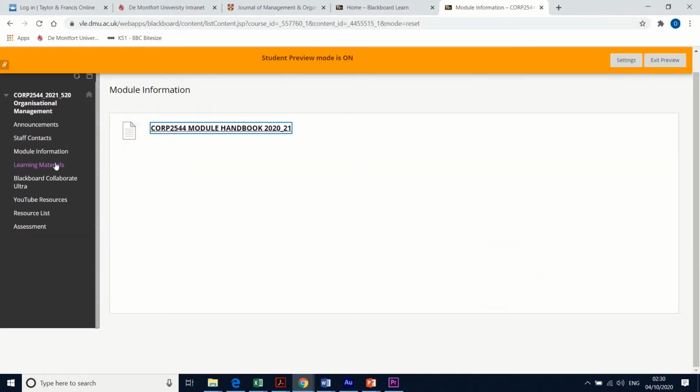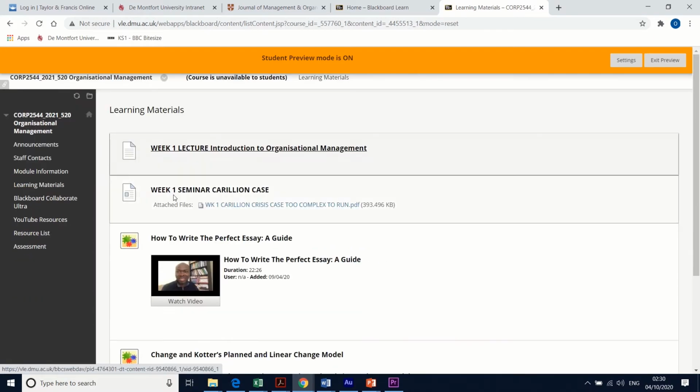The next thing, which is the most important aspect in the Blackboard area, is the learning material. Every week you will find your lecture slides. The week 1 lecture is already here, which is the introduction to organizational management. Under week 1, you will find your seminar material. For this week 1, we are looking at the Carillion case. That is already there on your Blackboard page.